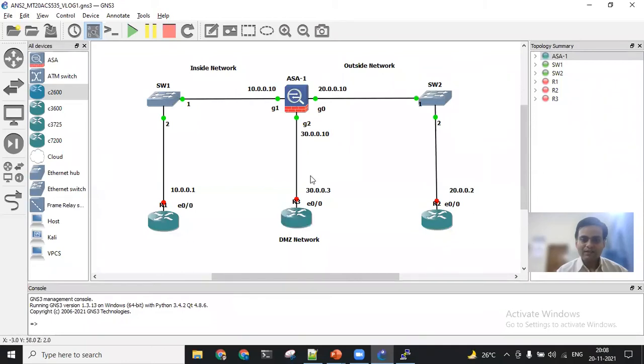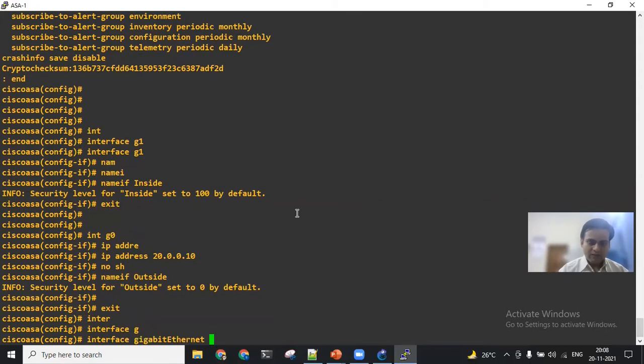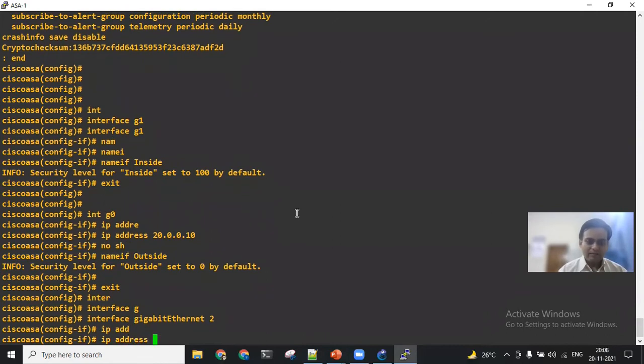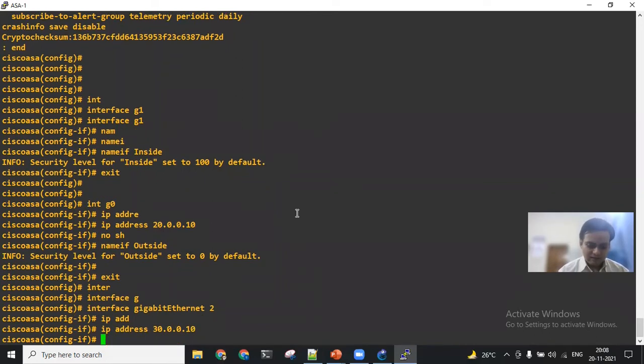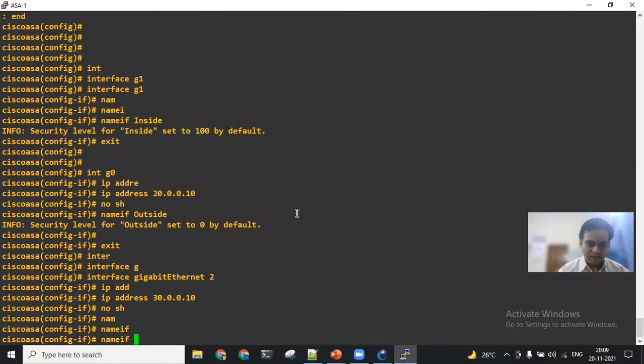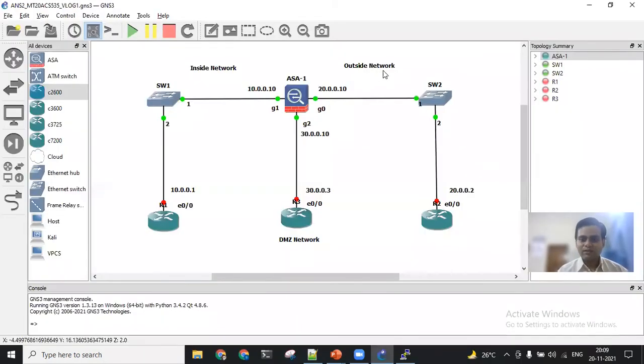Now we also need to set up this DMZ. We have been told that we will be having three networks. So for the DMZ network, I will be interfacing with G2, so interface with Ethernet 2. The IP address will be ending with 30, 30.0.0.10. Okay, enter. And I also have to give no shut, and the command nameif DMZ.